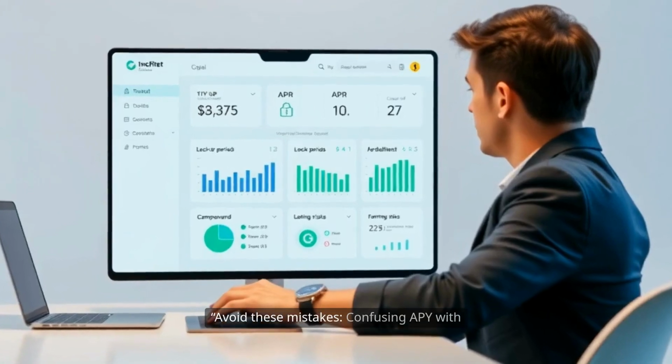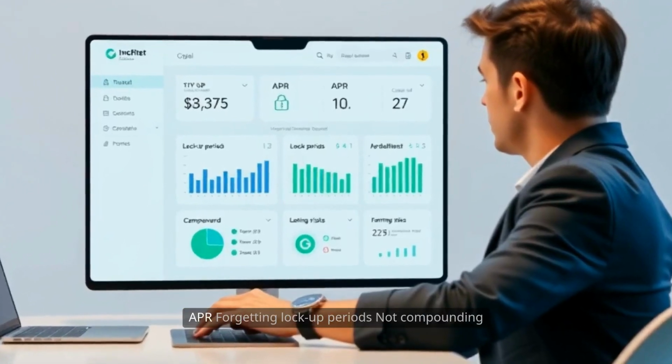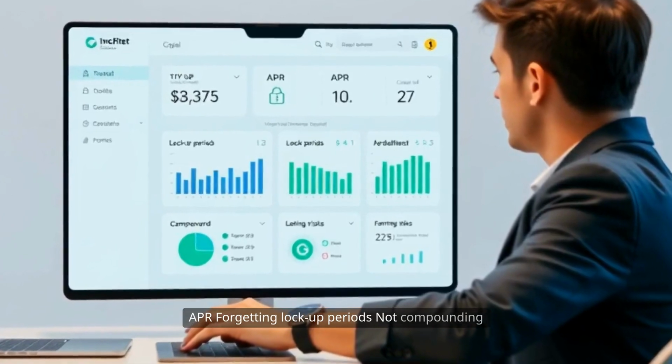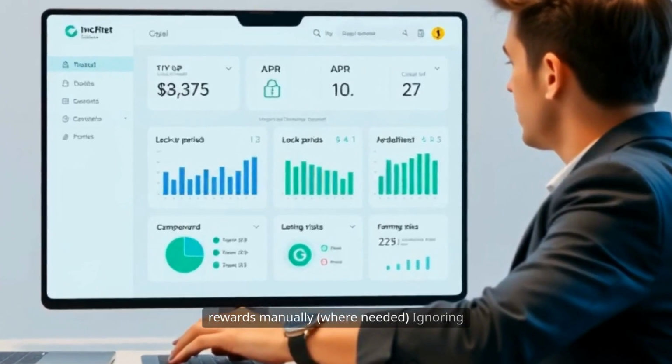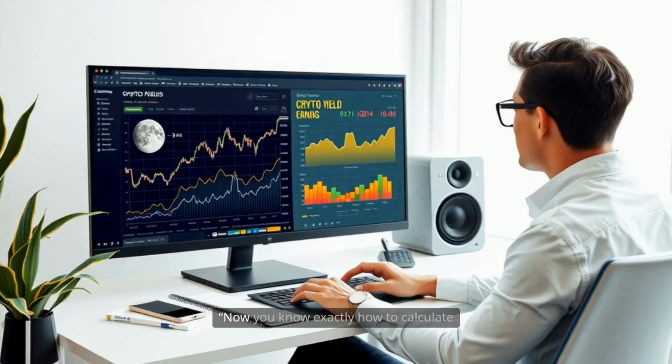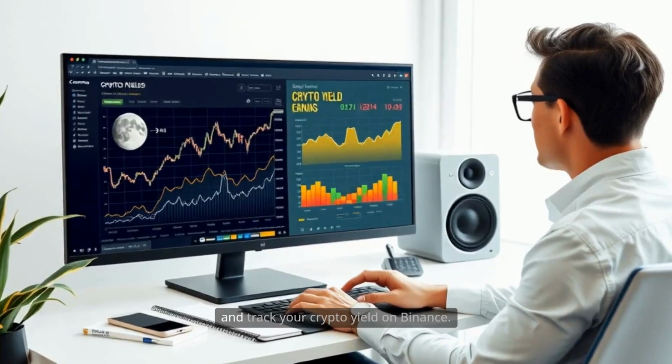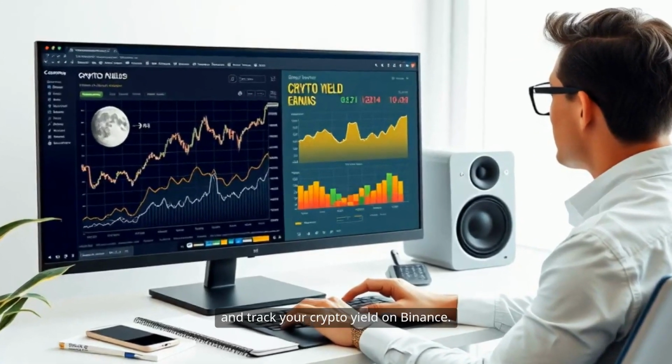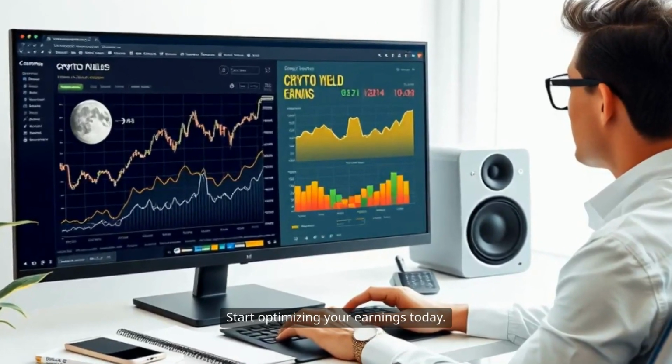Avoid these mistakes: confusing APY with APR, forgetting lockup periods, not compounding rewards manually where needed, ignoring volatility and impermanent loss in farming. Now you know exactly how to calculate and track your crypto yield on Binance. Start optimizing your earnings today.